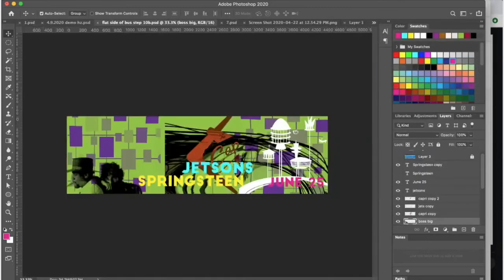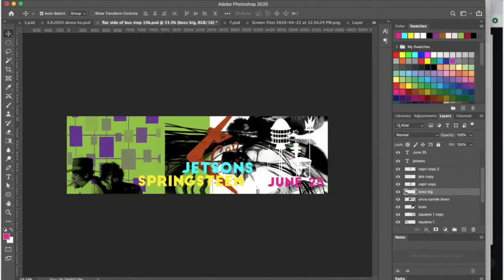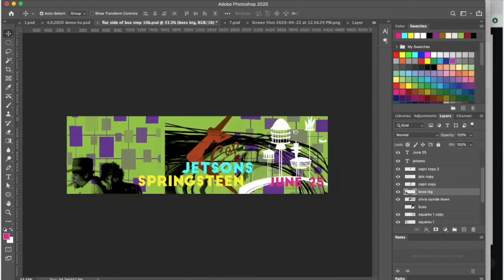So we go back to the PSD. Select the right layer. Not that one.